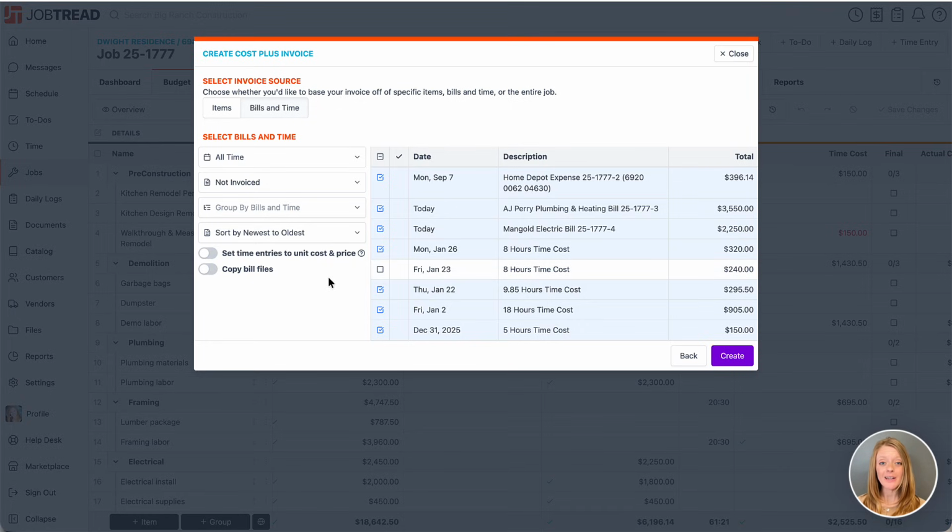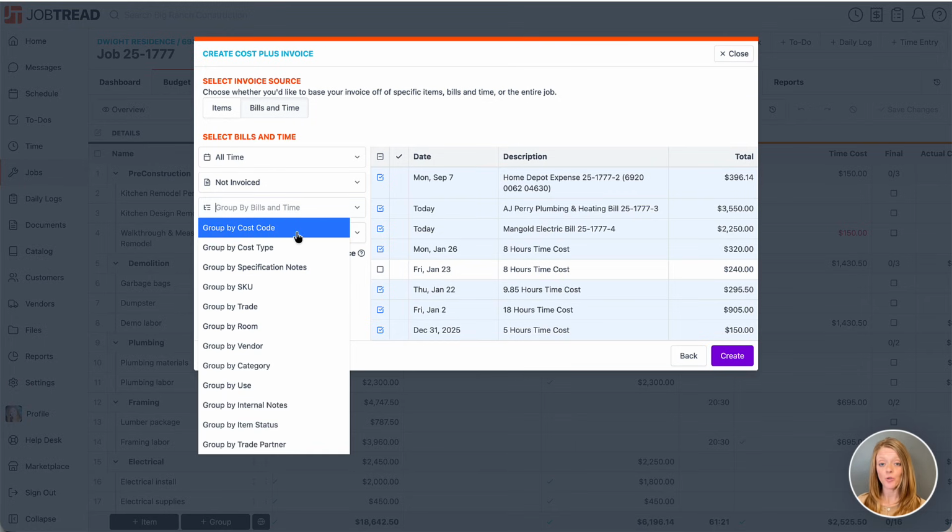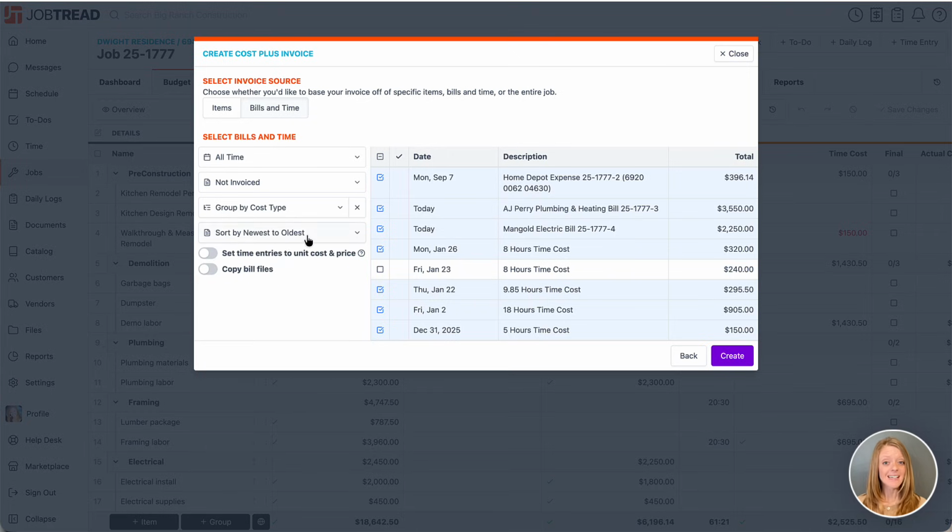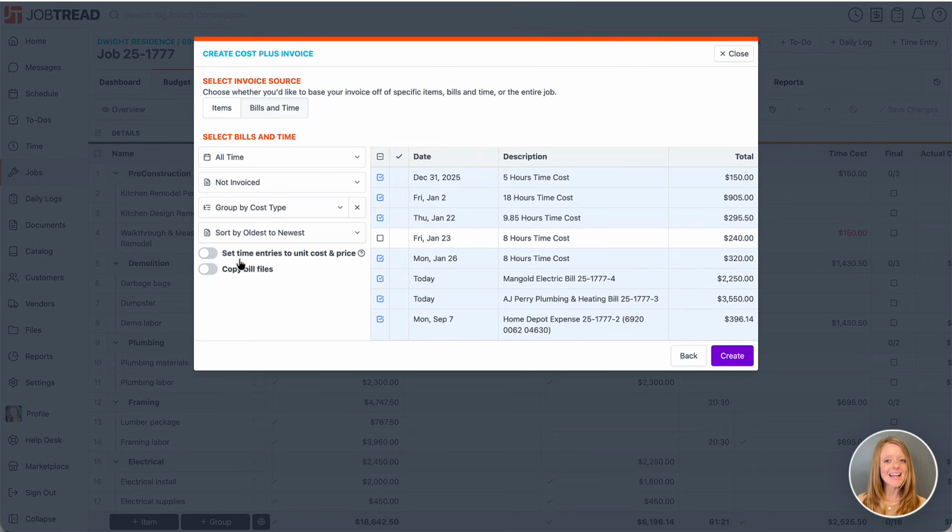Now we can choose how we'd like our bills and time organized on our invoice. By default, the records will be grouped by bill and time dates. However, you can change this to group by cost code, cost type, or any cost item custom fields. Let's group by cost type. Next, you can choose how you'd like your items sorted within their groups. Would you like the items sorted with the newest records on top and the oldest records on the bottom? Or would you rather sort the records from oldest to newest? Let's look at the next setting options.